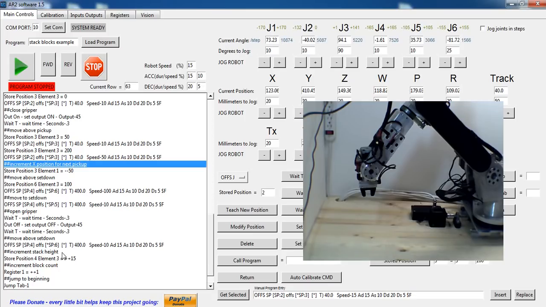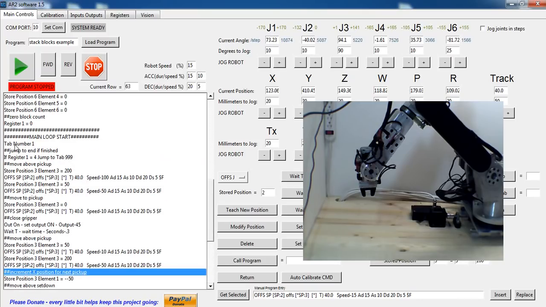But now I want to increment the stack height because those blocks are 15 millimeters tall. So I take stored position 4 element 3 and I increment it by 15 millimeters. So the next time that I come through this loop, I'm going to be 15 millimeters taller than I was the last time. And then I increment the block count, register 1 equals register 1 plus 1, and then I jump to the beginning of the loop. It comes back up here to the beginning and it does it all again.